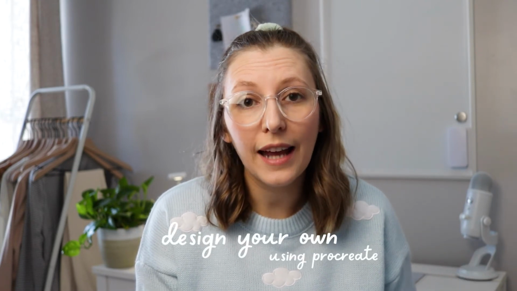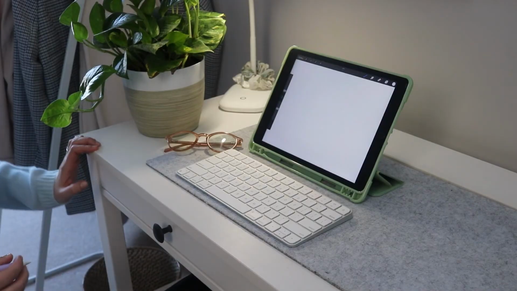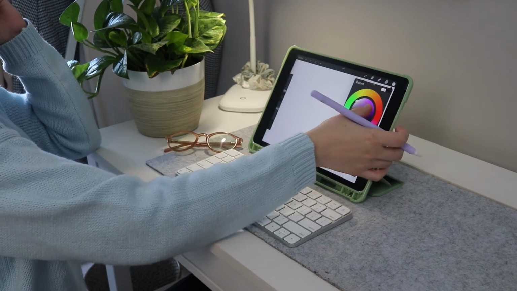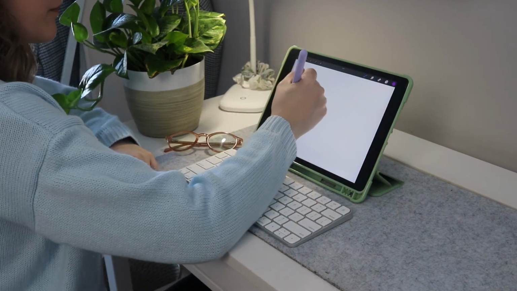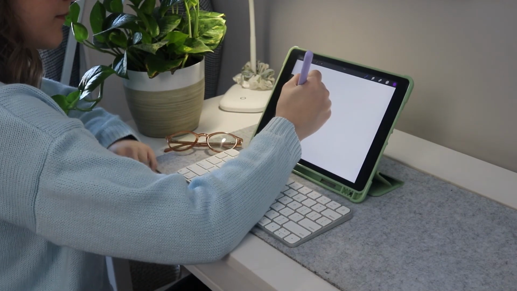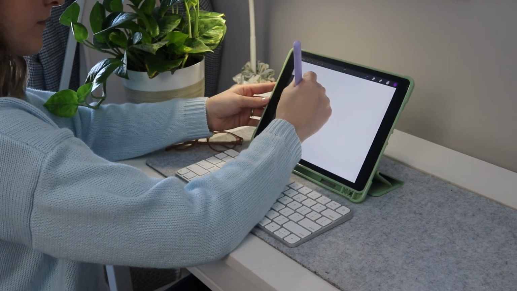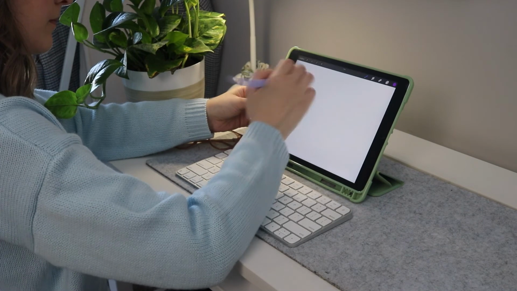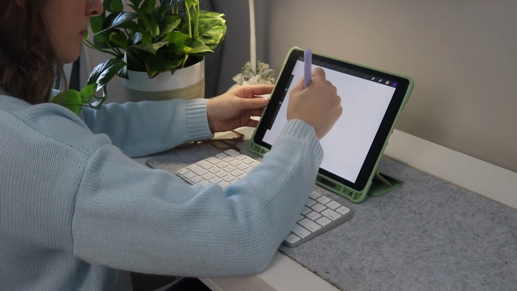And next on the list is designing your own elements using an app called Procreate. Having an iPad really saves you when designing these elements. It just makes it a lot easier. If you don't already have an iPad, that's okay. This is something you can invest in later on when you want to start adding your own creative spin to your designs. I promise you do not need to be some fancy designer or artist to draw on Procreate.